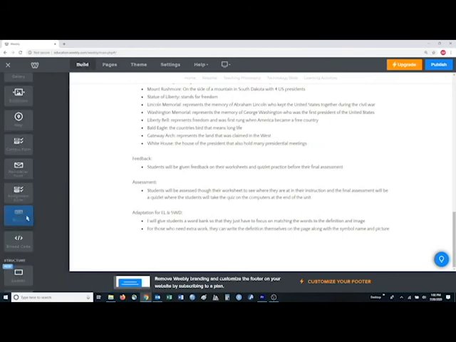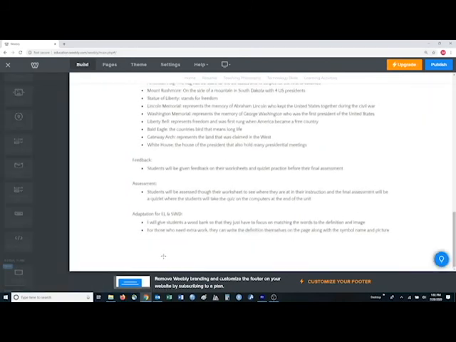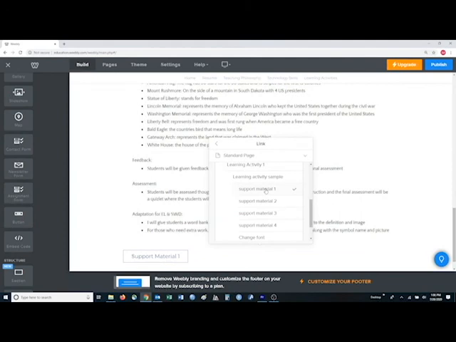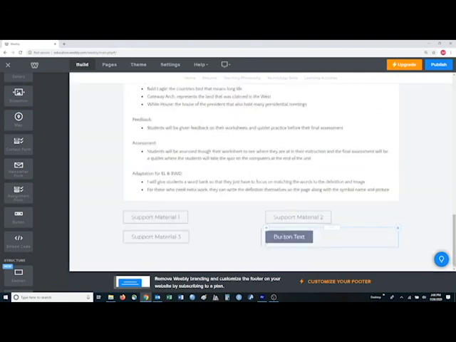Click Build, drag the button under. Click the button, click button text to name the button. We name it Support Material 1. Back, click Link, select Standard Page, scroll down to the sub-pages. Support Material 1, open a new window, back, click Off. Now let's work on the last button.